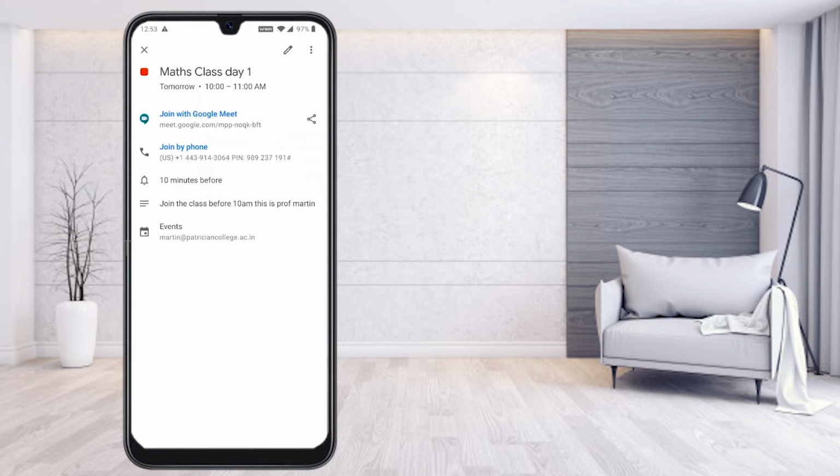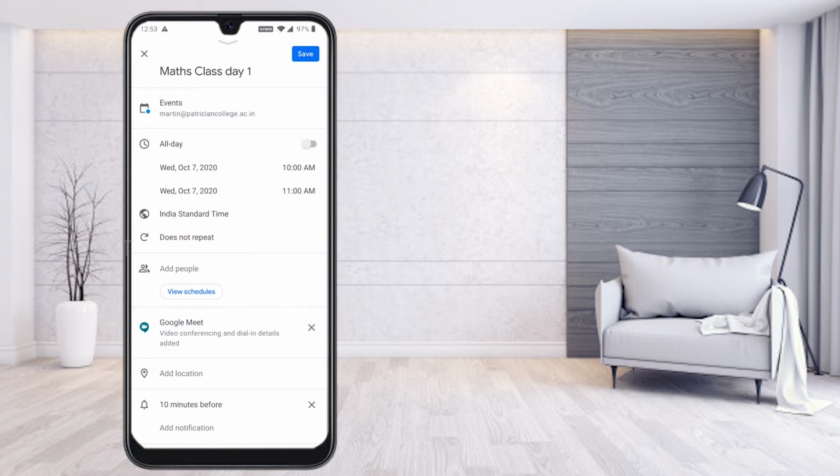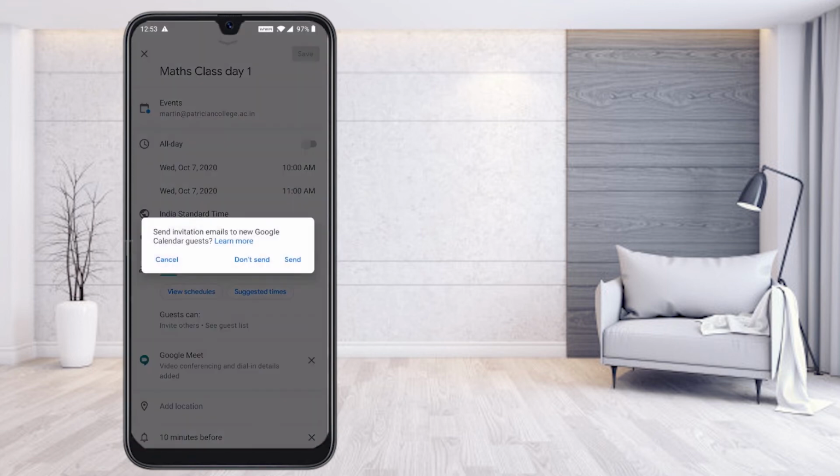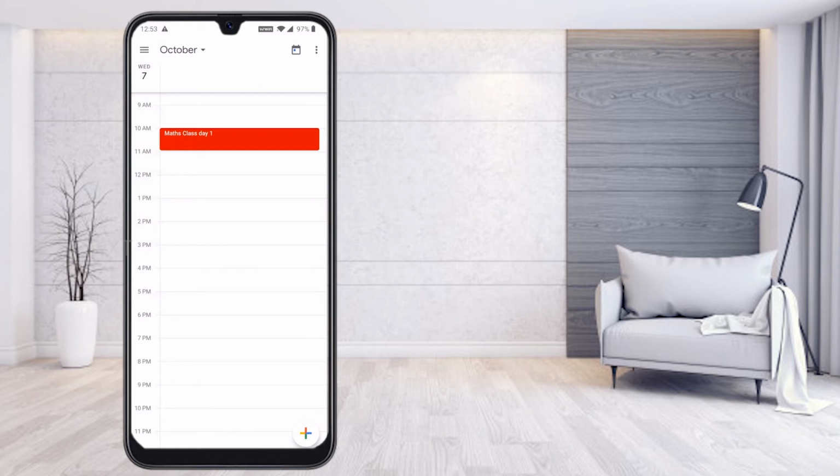So I would like to share this event with my students with all the details, means just edit this and add people, add your name itself. Just I select my email address and done. So save, automatically sent. Automatically this invitation will be sent to my mail ID.